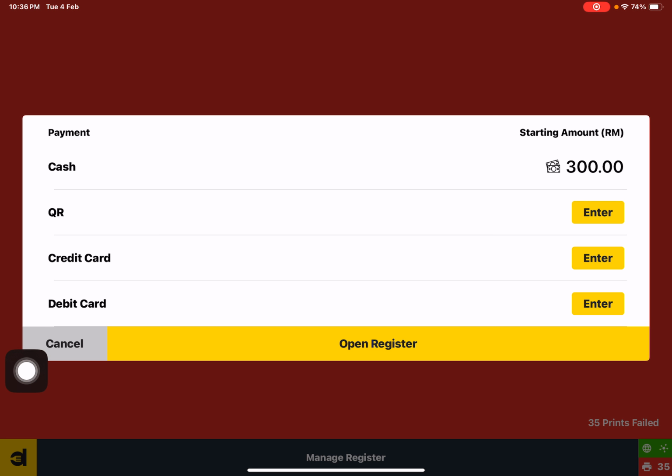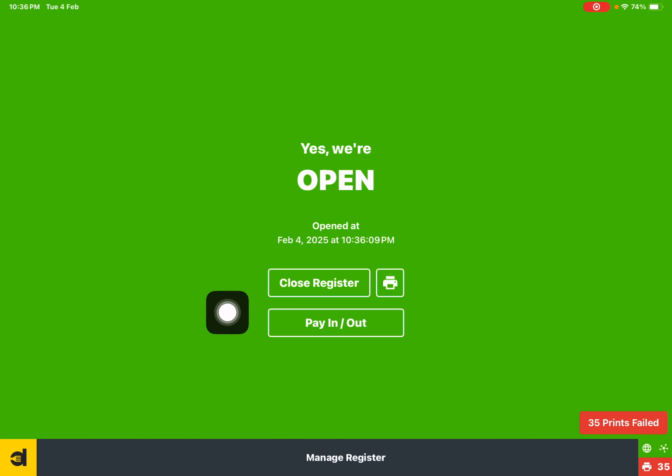When I click open, it asks what your opening cash in register amount is. You just type here. Let's say it's 300. I type it already, then I open register. Once it is green, then you can start your operation.